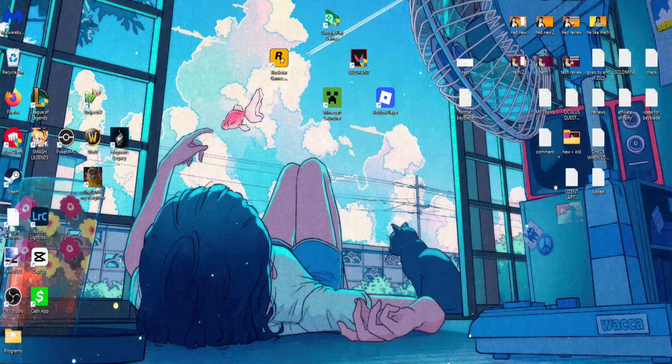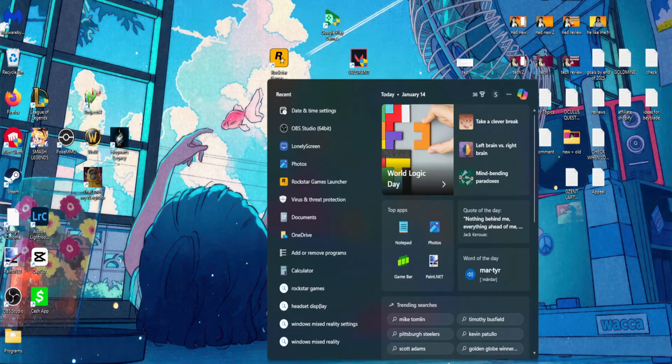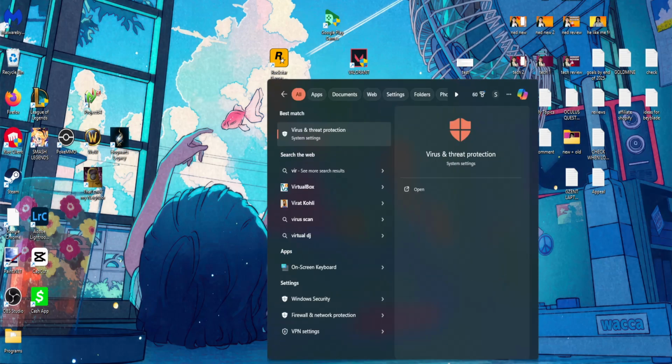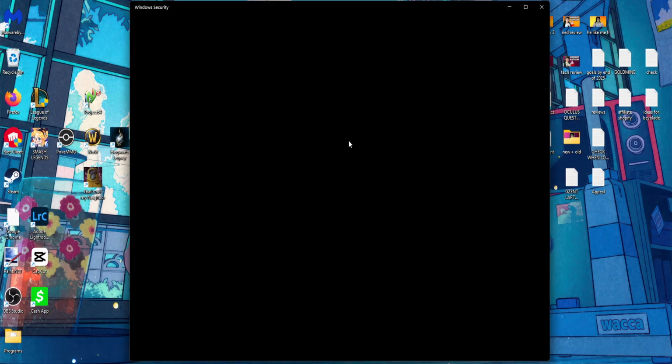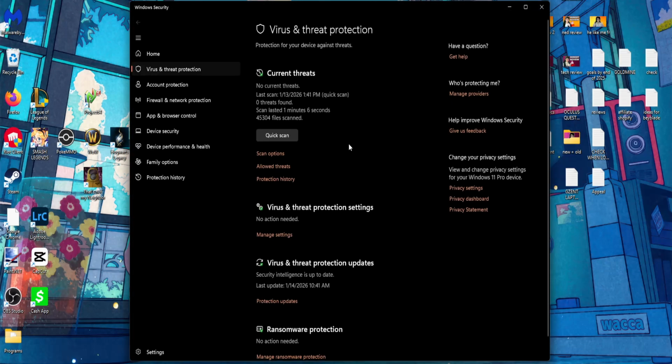How to fix Rockstar Games launcher not opening. The first thing that you need to do is open up your computer search and search for virus and threat protection. Click on it here. Now once you access this, you will select manage settings underneath virus and threat protection settings.